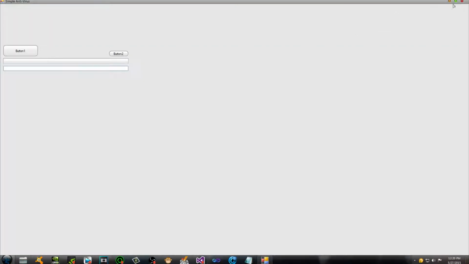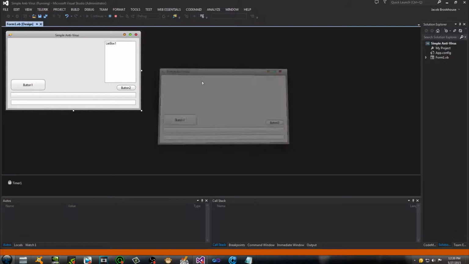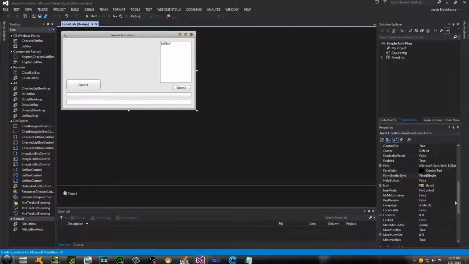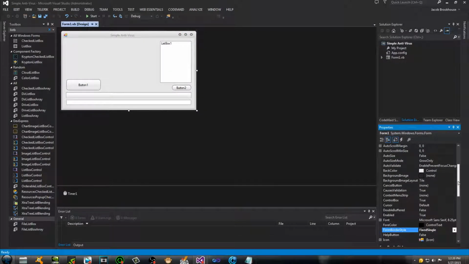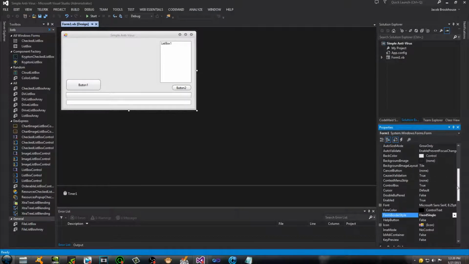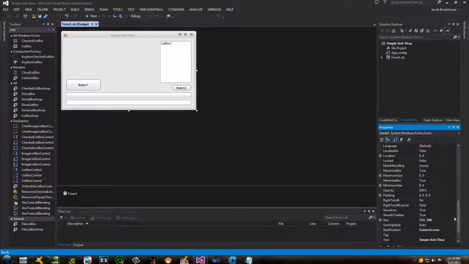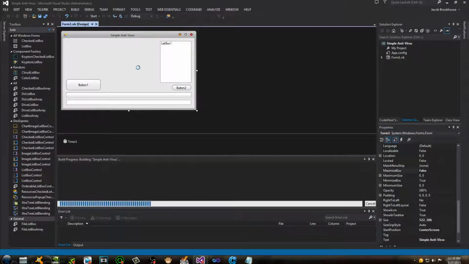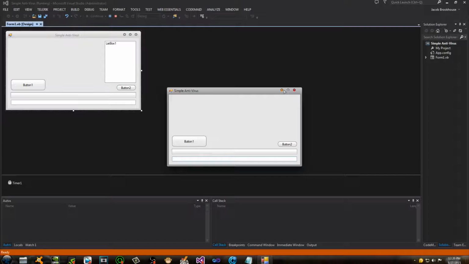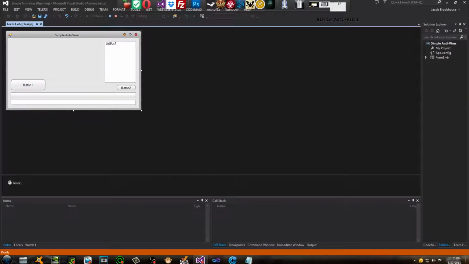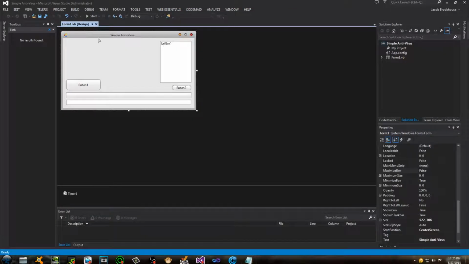But see, we don't want it to maximize like that. You guys can do all these little things to edit the form, but this is the last thing I'm going to edit. Where is it? Maximize box? No. Oh yeah, maximize box. So that is disabled now. Let's start that up to see. Okay, yeah, that's disabled, so you can only minimize it and close it.